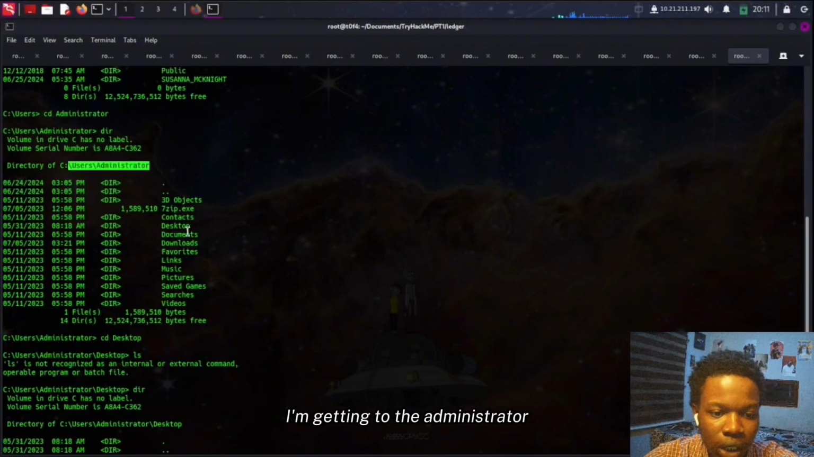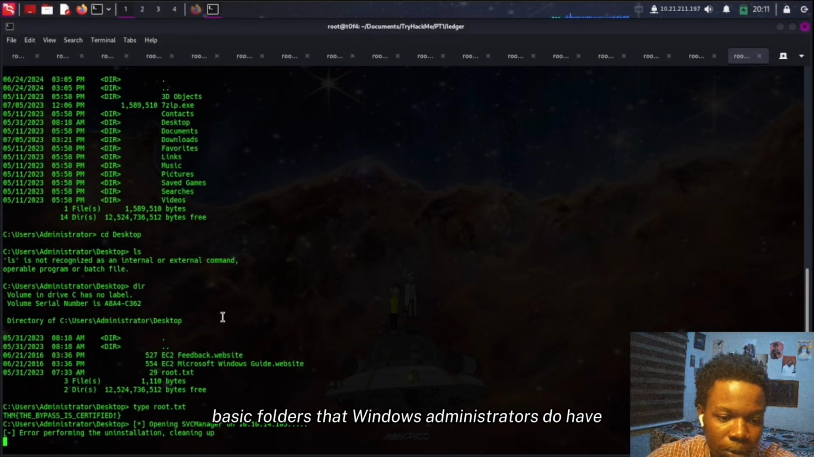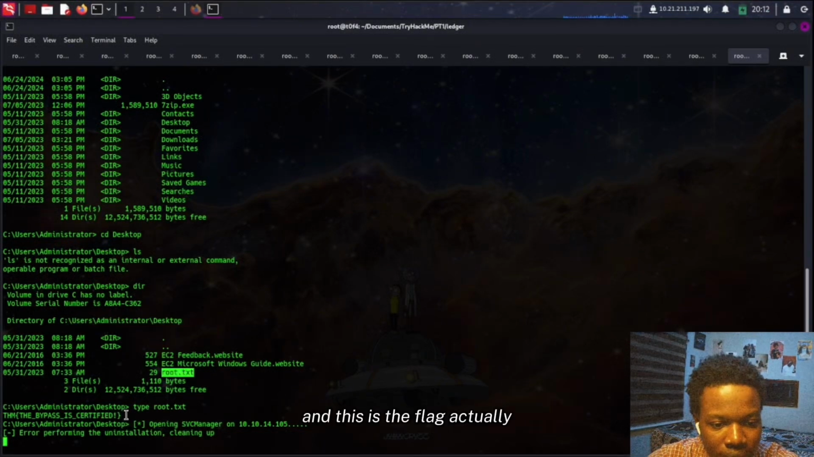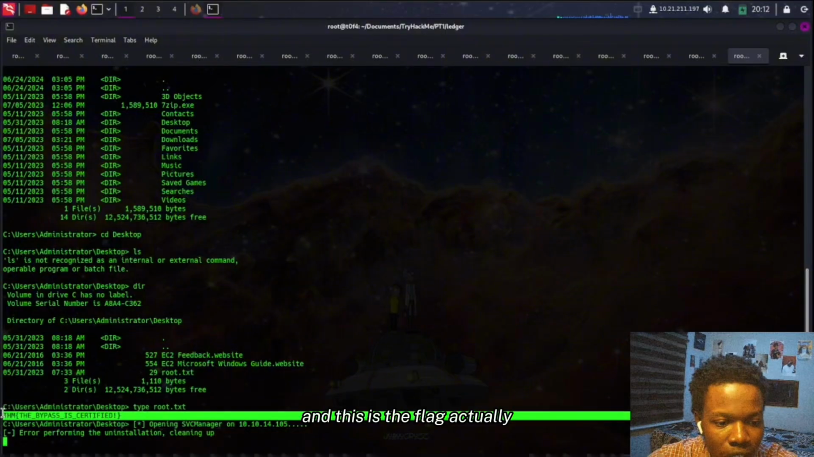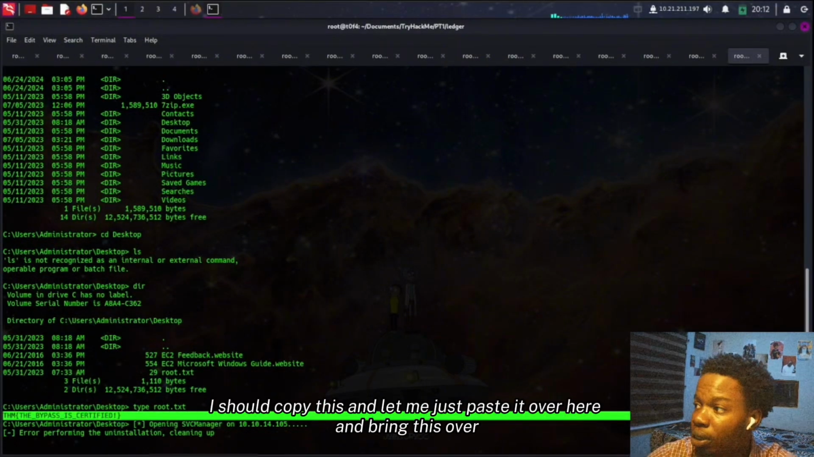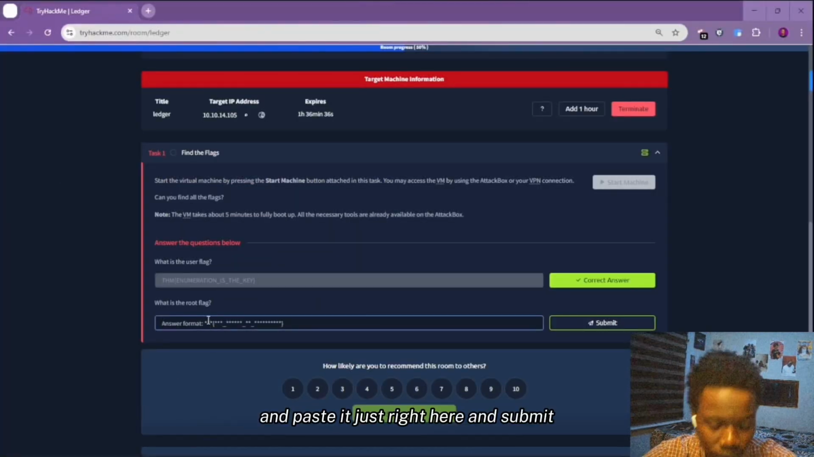On getting to the Administrator, I discovered it has the basic folders that Windows administrators have. I pivoted to the Desktop, and there I got root.txt, and this is the flag actually. I should copy this and let me just paste it right here and submit.